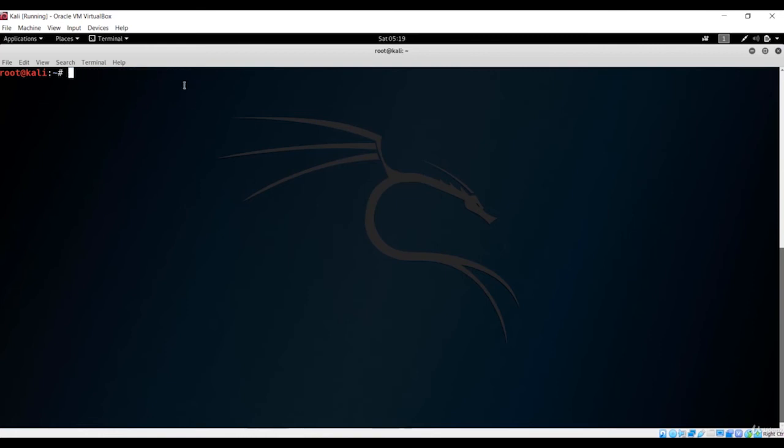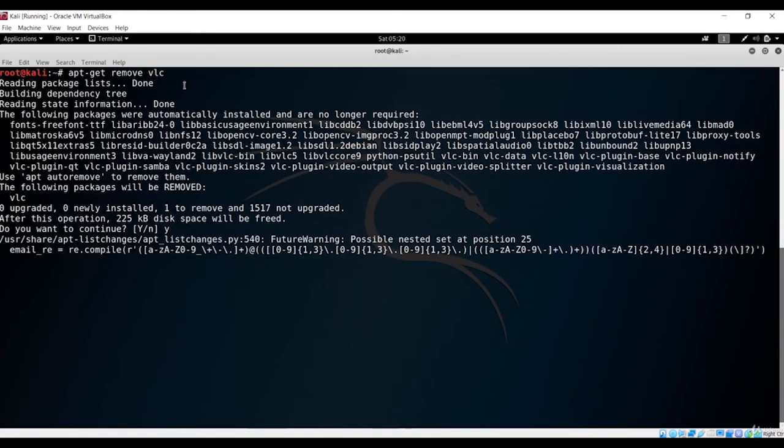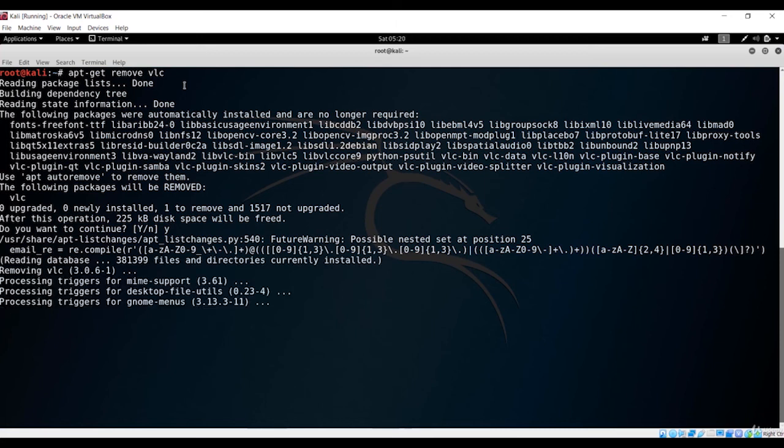So next one is to remove an installed package. I'll simply say apt-get remove, which is the command to remove the package. If I say VLC should be removed, it is going to search for that. If it's yes, I want to remove that VLC, it will take some time and VLC will be removed from your system. So you can also do multiple tasks with this apt-get. Okay, now it has been removed.